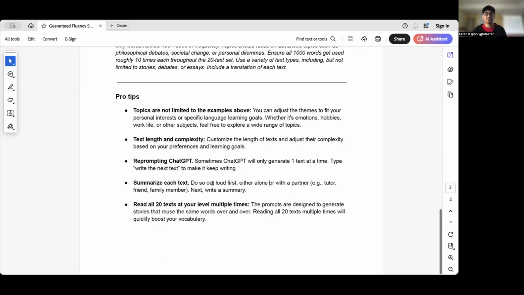Summarize each text. Well, this is the big one. After you get a text and you've read it, summarize it out loud. You can do this alone or with a partner. It's perfectly up to you. And then even write a summary of that text. That'll really take this to the next level. And then read all 20 texts at your level multiple times. Again, the prompts are designed to generate texts that reuse the same words over and over. So if you read the texts multiple times, you'll get all this repetition with those words, right?